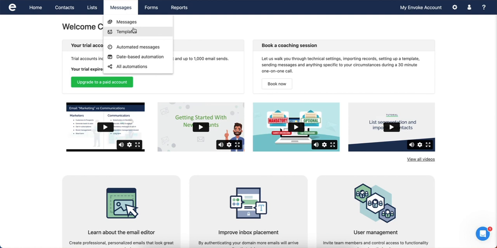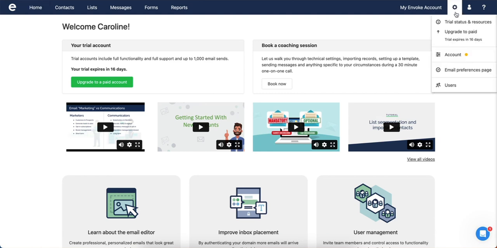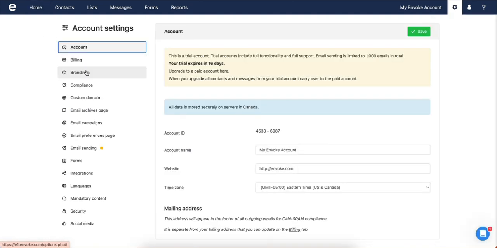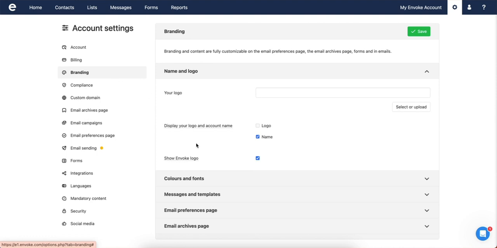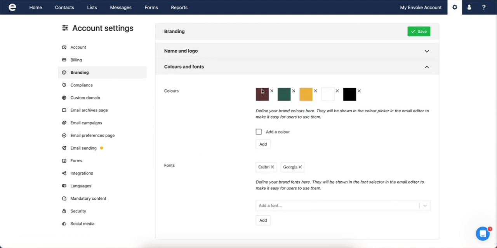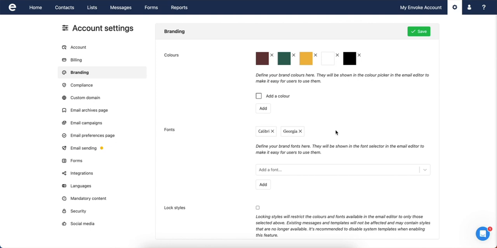But before you start templates, I would actually recommend to set up your brand colors and brand fonts, which is under the account page, under the branding tab, colors and fonts. Here's where you can add the different colors that your organization uses, as well as fonts, and this will make it easier later on to select these fonts and colors when you work with the templates.